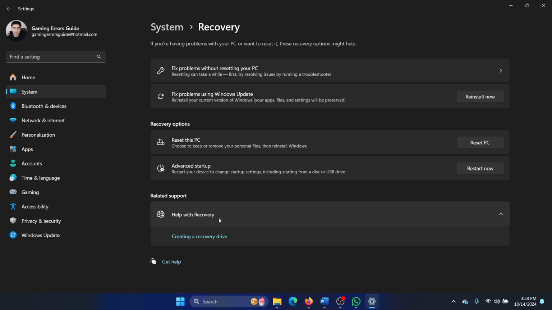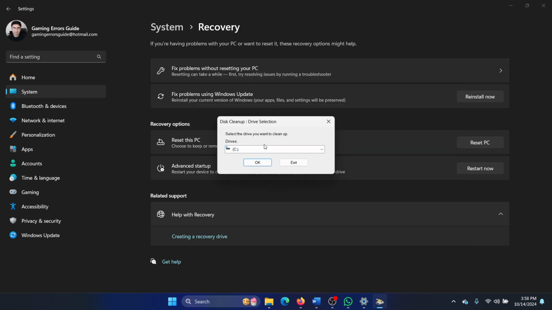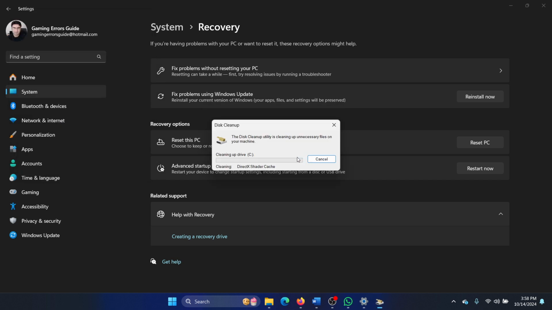But the disk may be full because Windows 11 is a very heavy software. It needs 64 GB of data. So search for disk cleanup in the Windows search bar and hit disk cleanup. Click on OK. Check all the boxes here. And then finally click on OK, and then finally click on delete files. Okay, it will start cleaning up the disk and fix it.